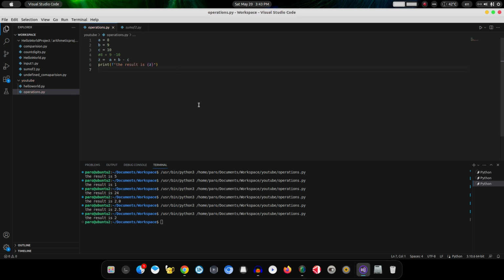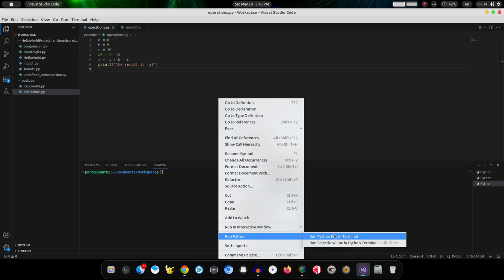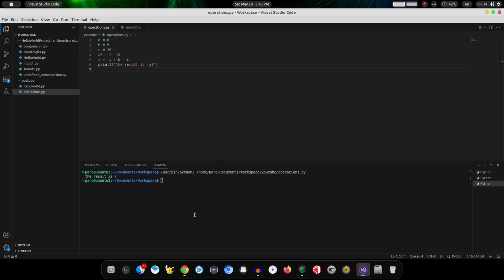Now let's save it again, and first of all let me clear the terminal here and let's run it, and as you can see it is saying that the result is 7.